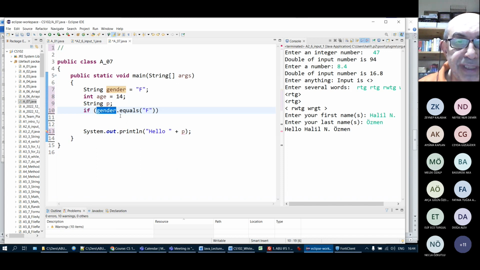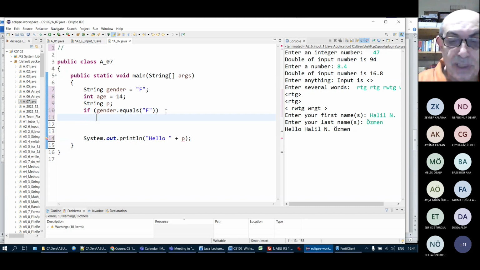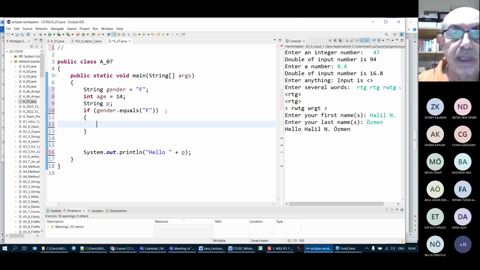So gender is equal to the string F. If it is string F, then here we enter our first parenthesis. This is for woman, okay?